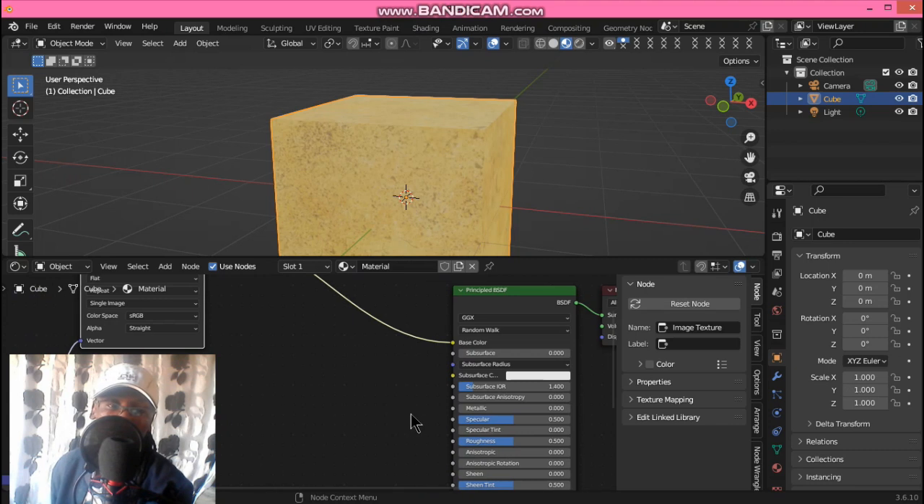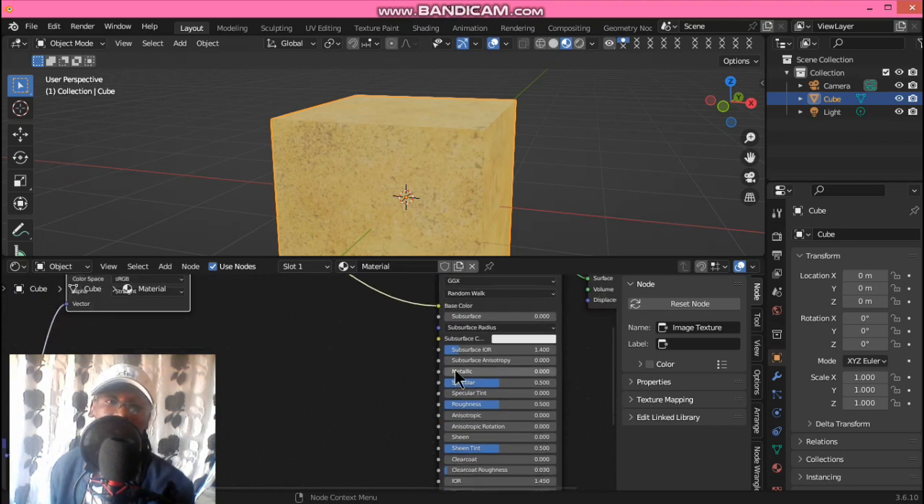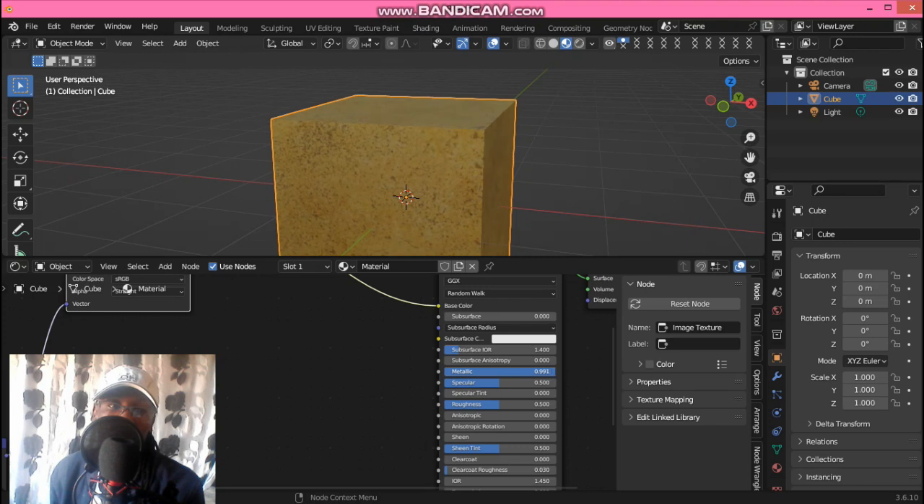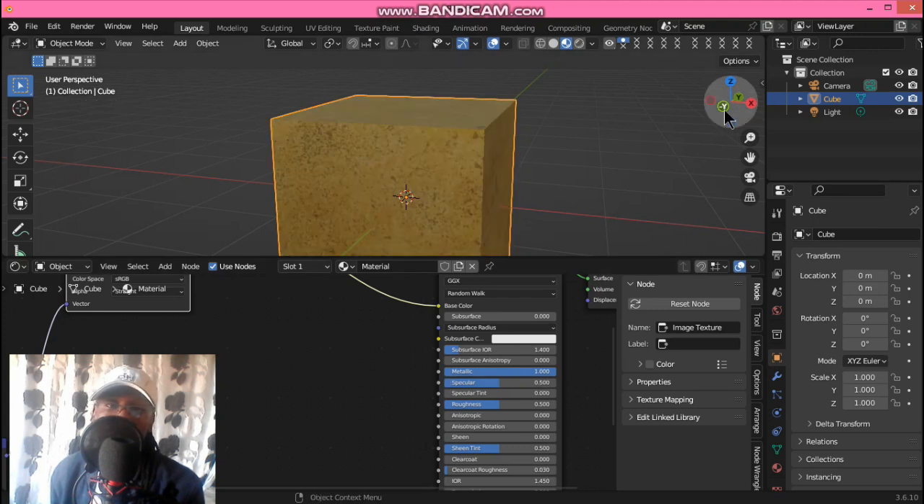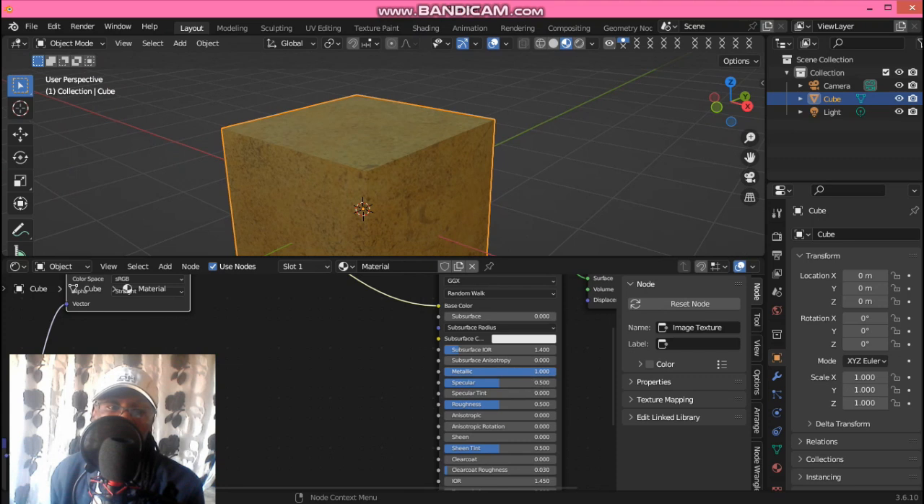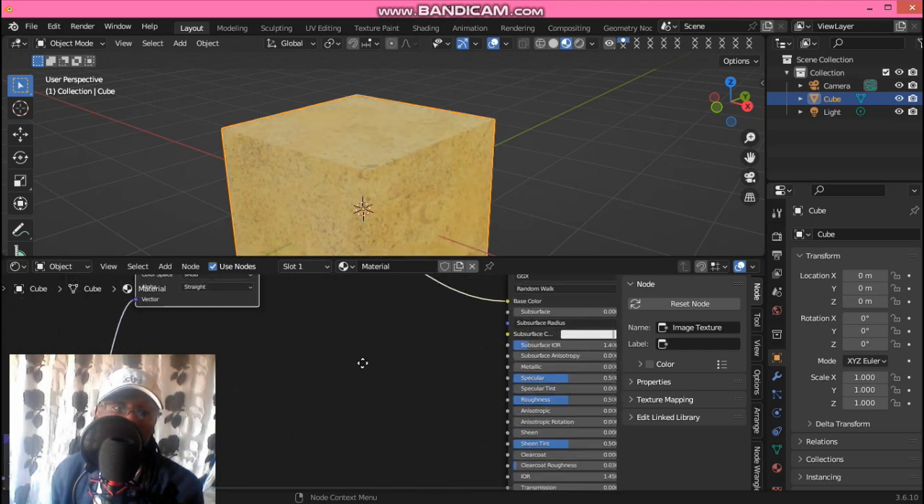So the second thing we're gonna do is our metallic. Now if you want, you can just use this default one. See, if I pull it all the way, it makes it metallic, and you can control how metallic you want it from dragging it all the way up. But I'm not gonna use this. We're gonna use the color data.